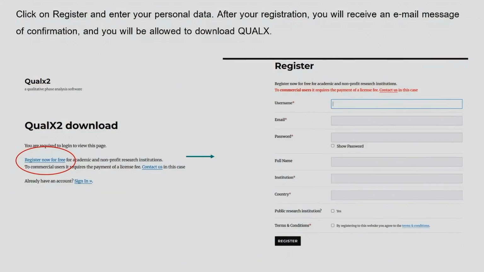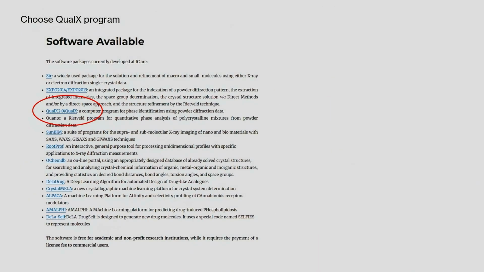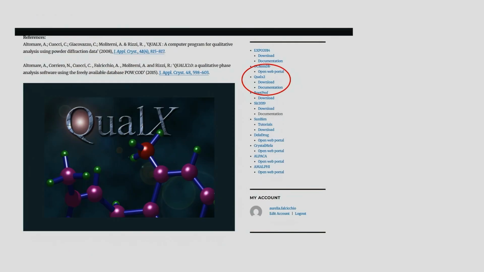So to download the program, you just have to type the website of CNR and then choose software and then QualX. When you click on download, you are required to register yourself with your details, and then at the end you will be allowed to download the program and also the POW code, the database. So you choose it, and then you can download it.